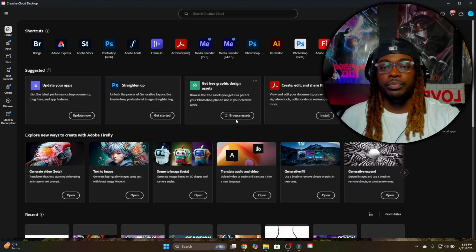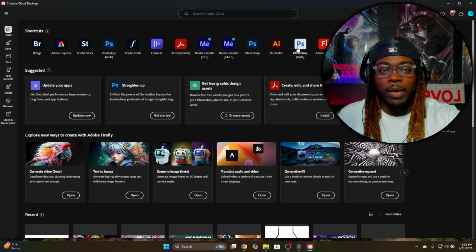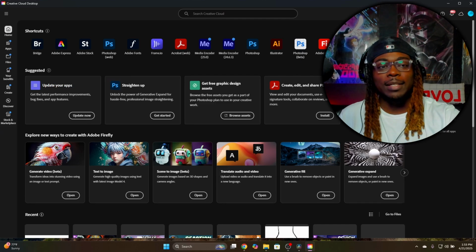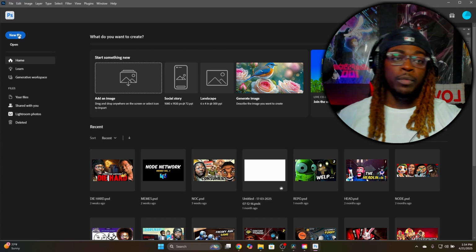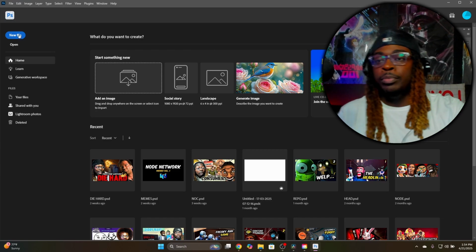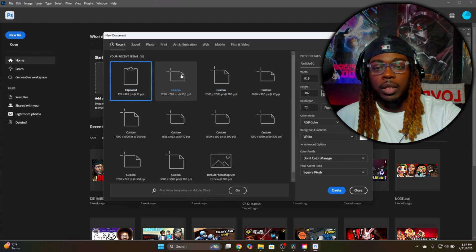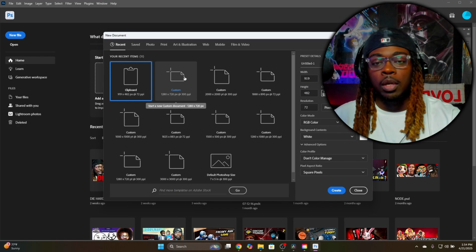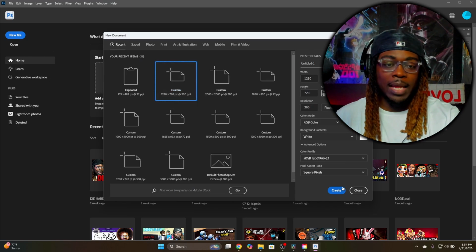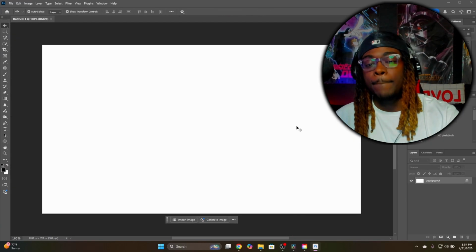Photoshop, boom. And I like this white one right here, the beta version, because it got the AI attached to it. We're gonna open that up like that. Okay. So boom, we got Photoshop open. Go to new file. 1280 by 720 is like a YouTube thumbnail size. Click on that, create, boom.